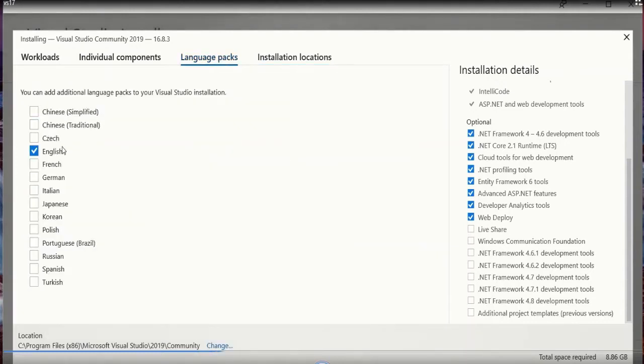Here is language packs. Here English is already selected. I'm going to go with only English. If you want any other language, you can go for that.